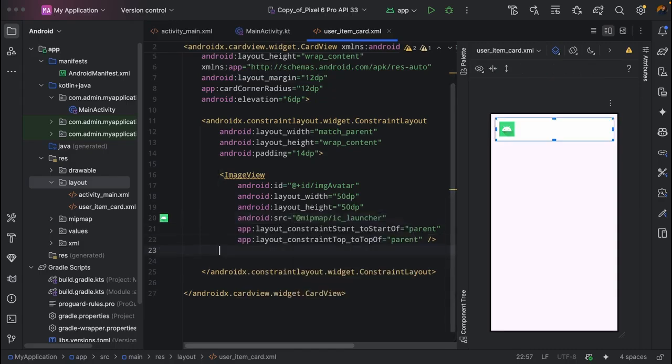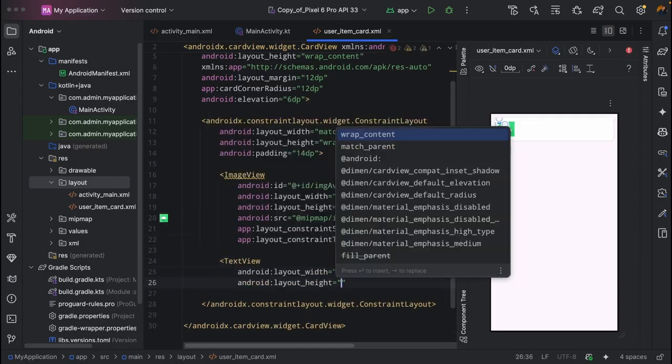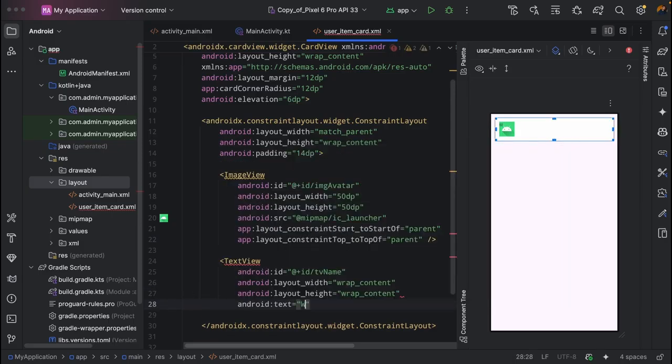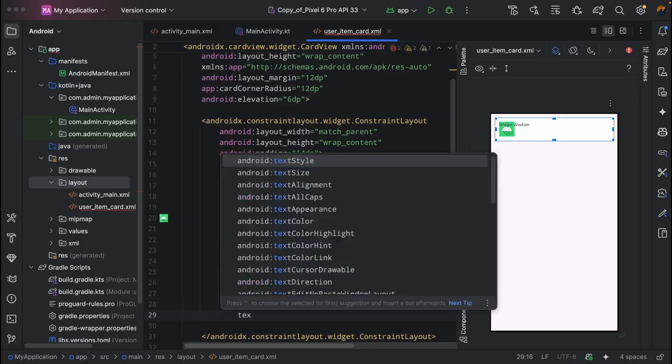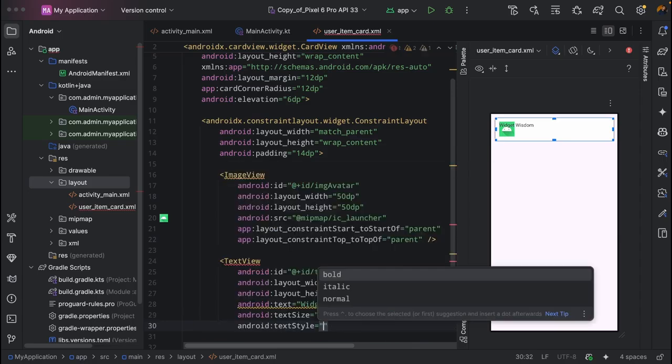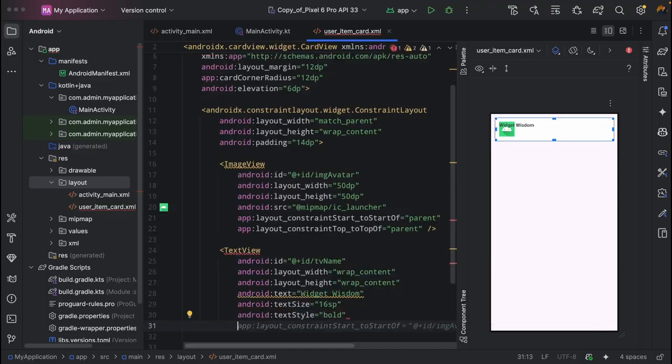Now afterwards we need to add the text view. So simply add the text view. For layout width add wrap content, and for its height also add wrap content. Now for its ID, let's give it the ID textViewName. That's fine. And for its text value, simply let's say Widget Wisdom, and then we can add some style. So say text size and add the text size as 16 sp, and then add the text style and make it bold, and afterwards we need to add the constraints.